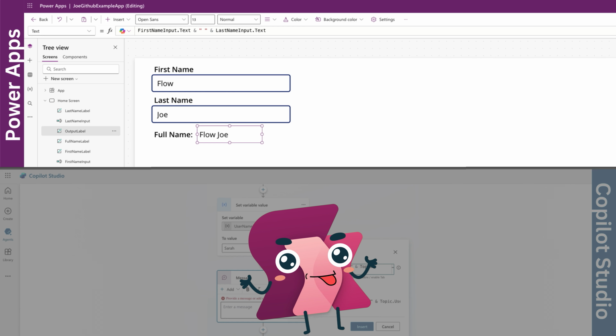In PowerApps, the concatenation operator is perfect for formatting user input. For example, if users enter their first and last name in separate text inputs, you can display their full name using FirstNameInput.Text & " " & LastNameInput.Text. This combines the first and last name with a space in between.